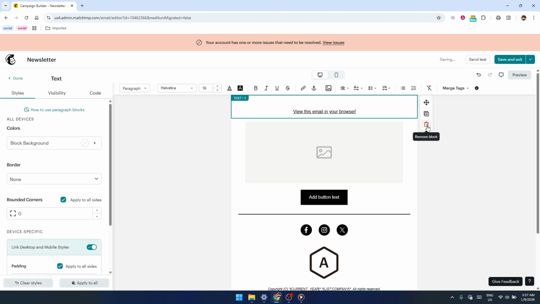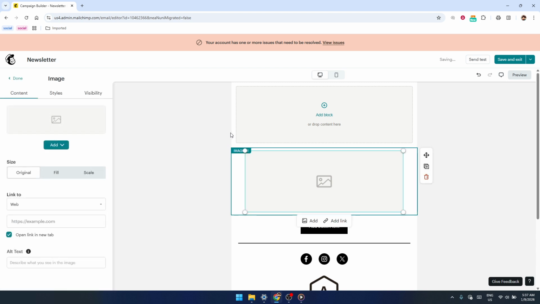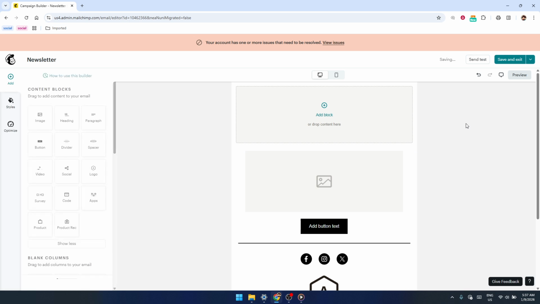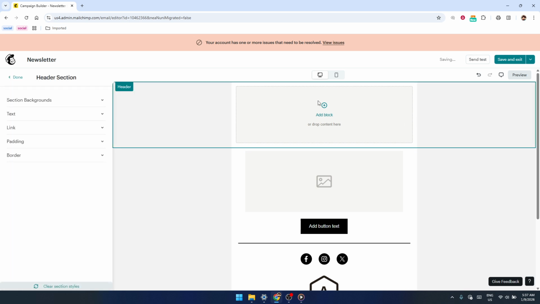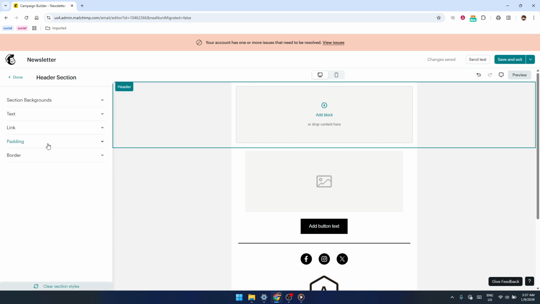Once the header is removed and you're happy with how your email looks, you'll want to save your changes. In the editor, look for the option that says either Save and Close or Save and Exit. Click one of those to make sure your updated design is stored in the campaign. At this point, your email should no longer have the header section, and you can continue customizing the rest of your content. That's all there is to it.